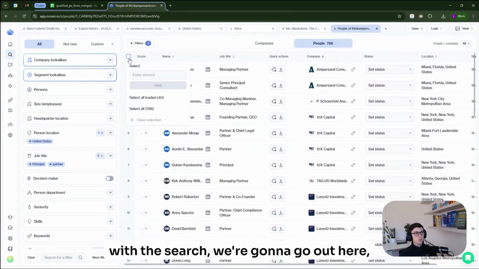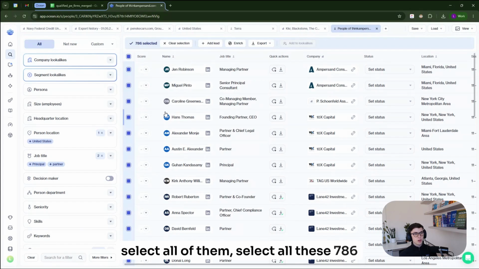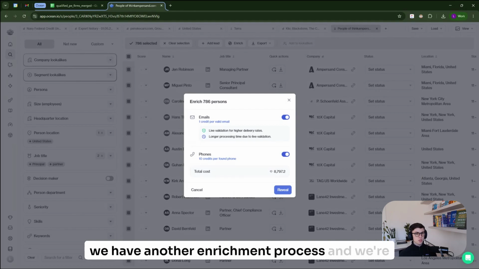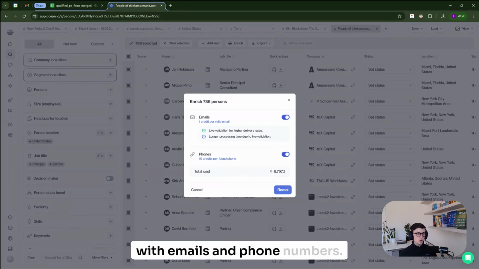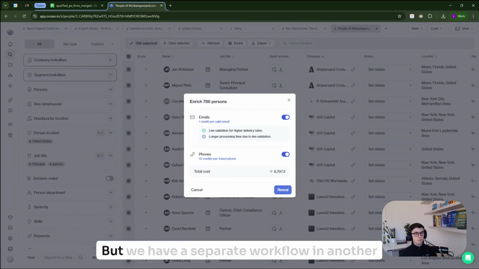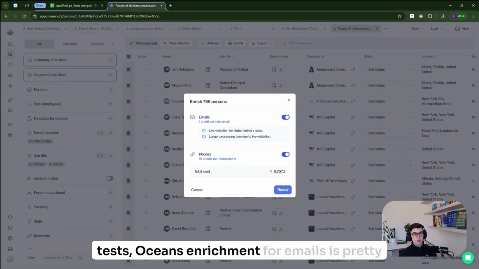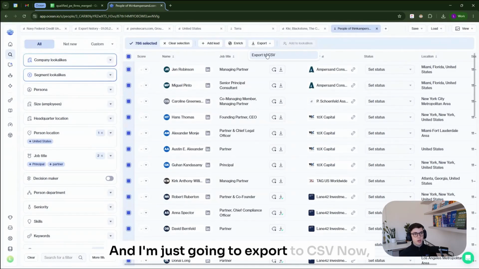We're going to go ahead here and select all of them, all these 786 contacts. You can also enrich by email and phone number, which you can do from this section right here. In this case, I'm not going to do that because we have another enrichment process in Wordful with emails and phone numbers. We actually don't need phone numbers for this list, but we have a separate workflow in Wordful in another tool, which uses Clay and Bitscale to essentially enrich for emails and phone numbers. But typically, based on what I've seen in my tests, Ocean's enrichment for emails is pretty solid as well. So in this case, I'm not going to do that, and I'm just going to export to CSV.